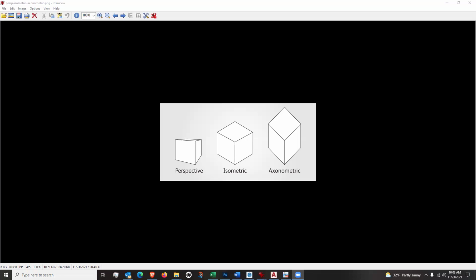So the back vertical line of that cube is shorter than the front one that's closer to us, because there's a vanishing point involved, and there's foreshortening that happens. As we go away from the viewer toward the horizon line and toward the vanishing point, that line gets shorter. Now, in isometric, this is the middle image here.